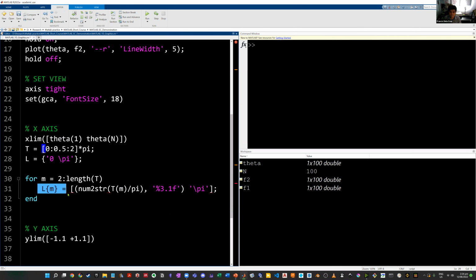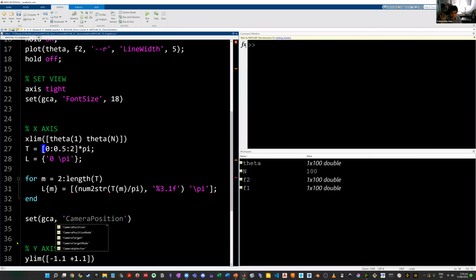You already have this L cell array, which the elements are all strings. We will use each element from this L cell array to put it in each tick. And we're going to configure again the properties of your plot axis. Again, set GCA. Okay. Then there's a property called xtick. Your xtick will understand that your data will run from 0 to 2 pi. Okay. So T, this T array here, 0 to 2 pi.